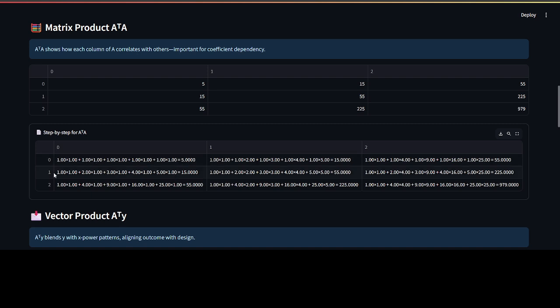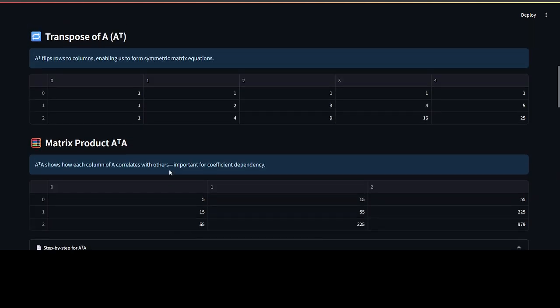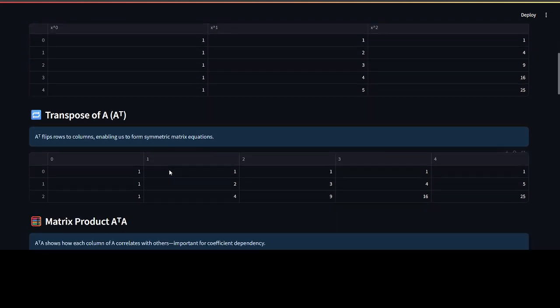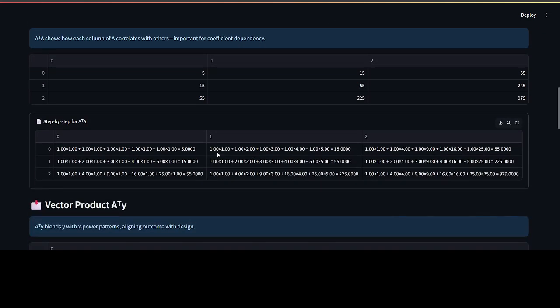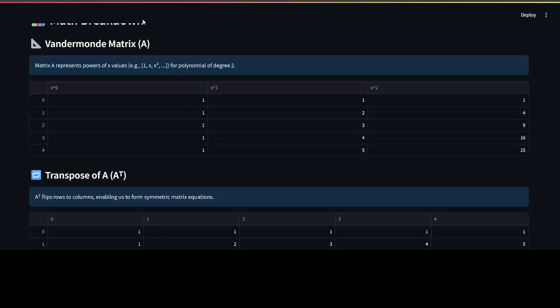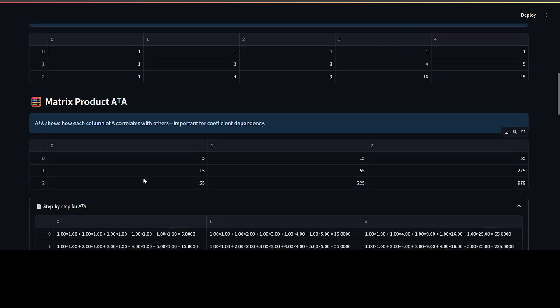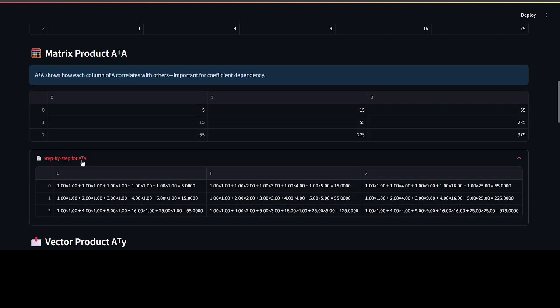The second one, 15, is 1 times 1 plus 2 times 1 plus 3 times 1 plus 4 times 1 plus 5 times 1. Here, 1 times 1, 4 times 1, 9 times 1. This is the matrix calculation for the values we got here, with A and A transpose, giving A transpose times A.